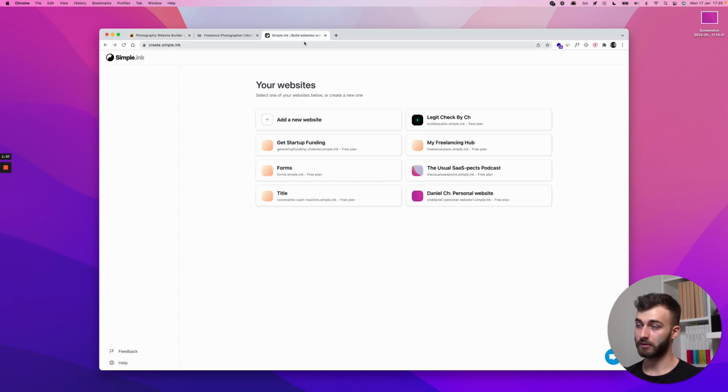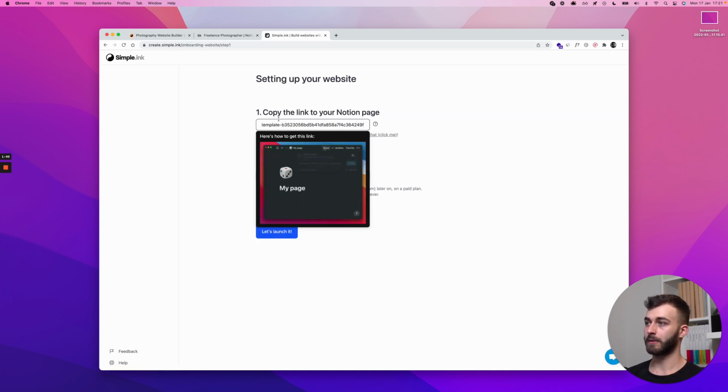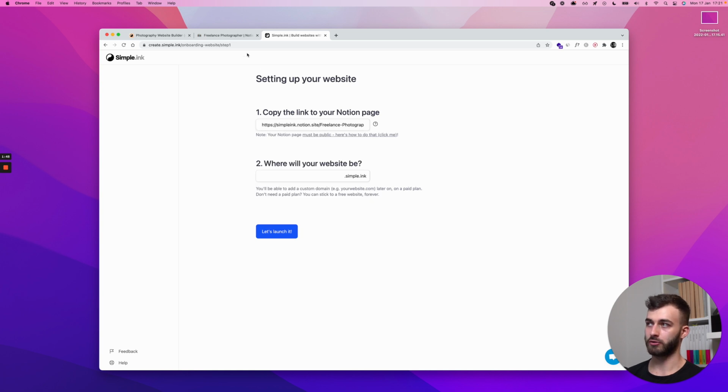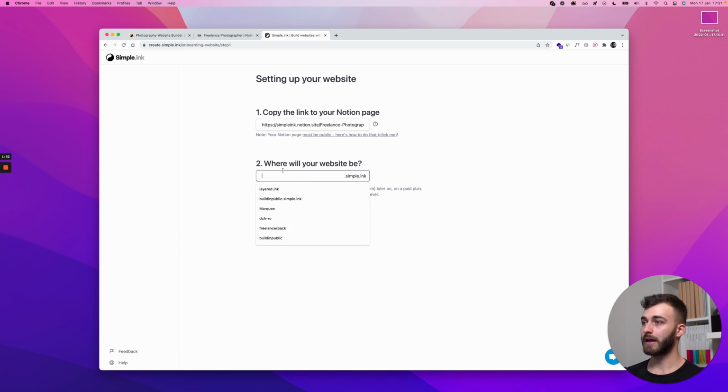Because I already have an account and I want to show you guys all the possible ways, all the scenarios, I will go here and click add a new website. In here, I'm copying that very link which I was showing. So this one from right here. So at step one, do this. At step two, let's say Daniel's photography website one.